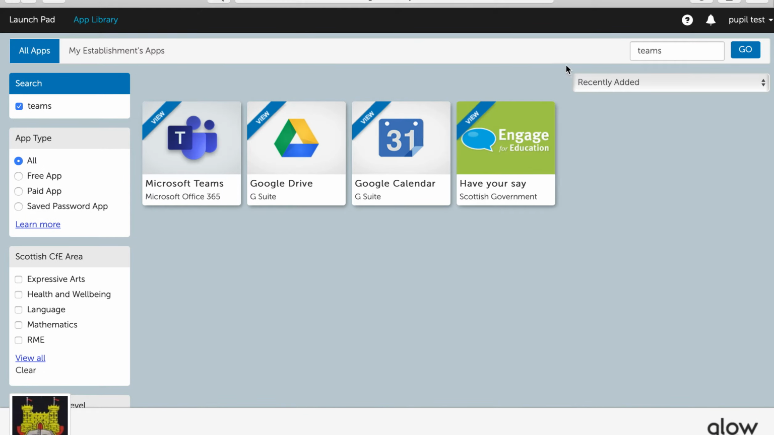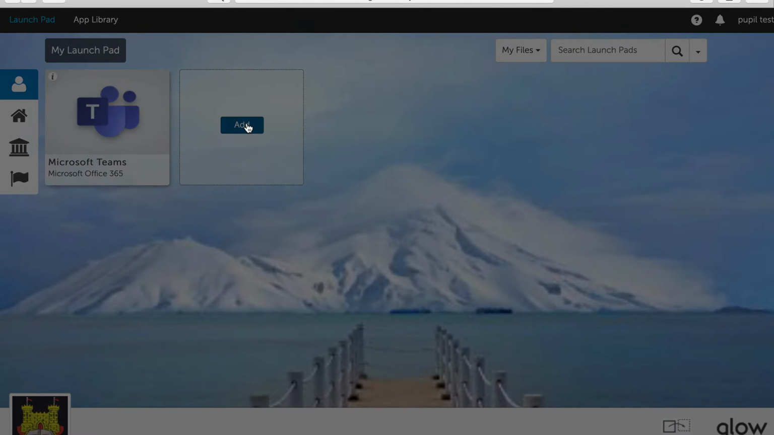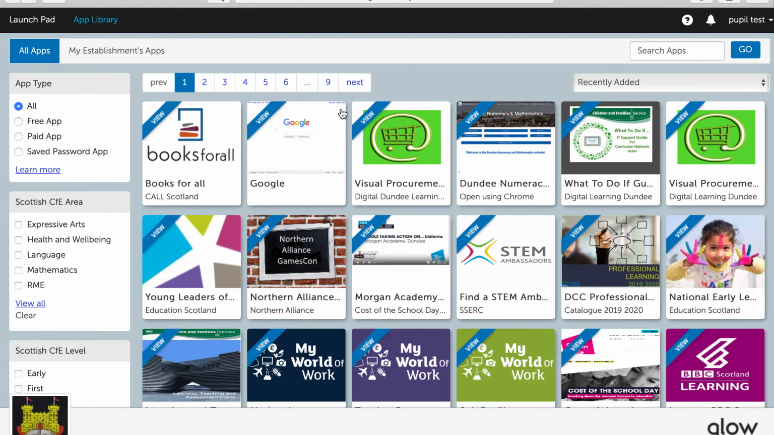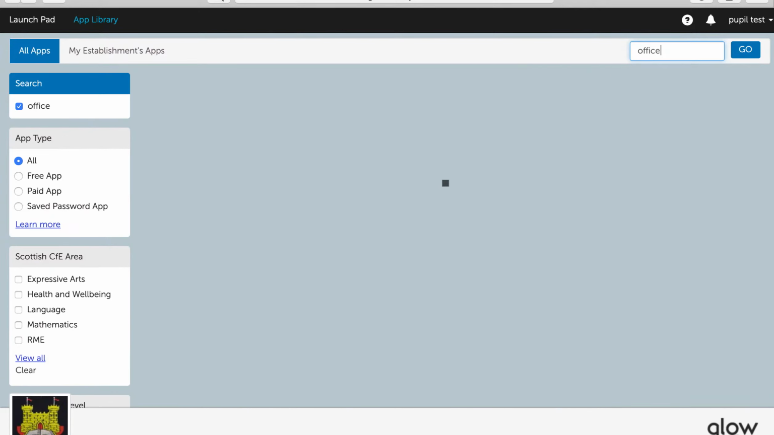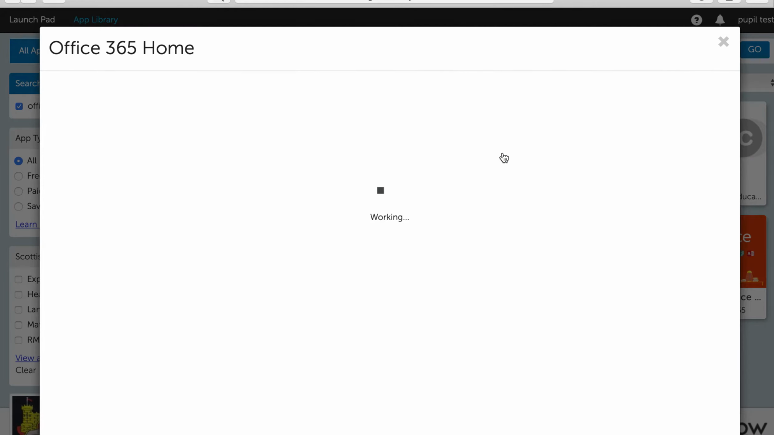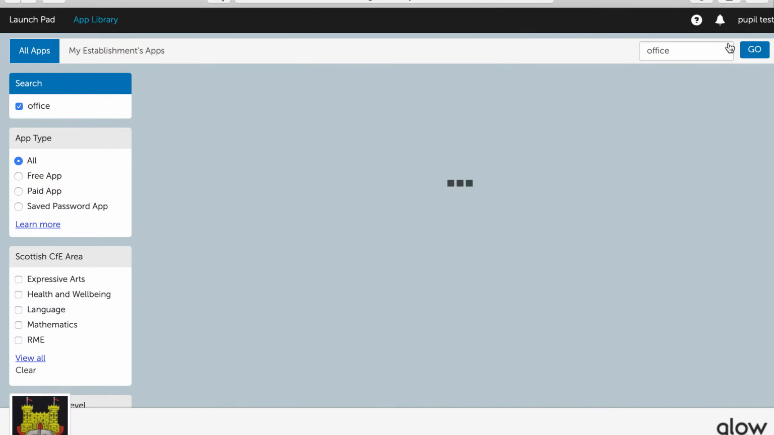Let's just get rid of that there. And why don't we just go back to the Launchpad just to see, and there it is, it's added it to it. Let's add some more. Okay, so I want an app from the library. And this time, why don't we search for Microsoft Office? Teams is part of Microsoft Office, you can see there. In fact, you can see Microsoft Office 365 coming up with a lot of things. What I'm going to click on is this Office 365. We'll add that to that as well.